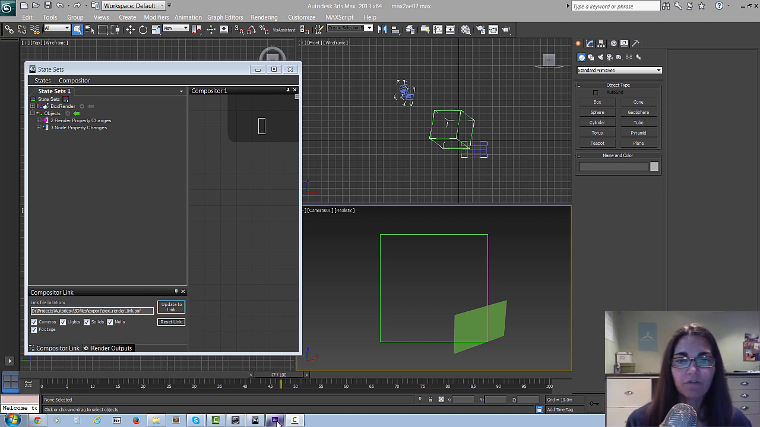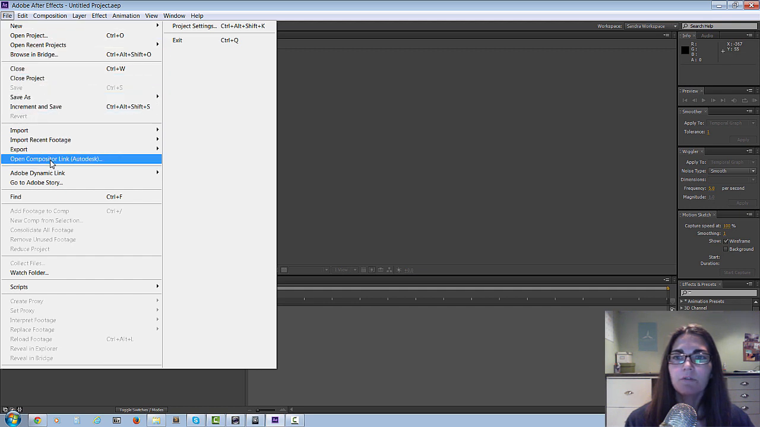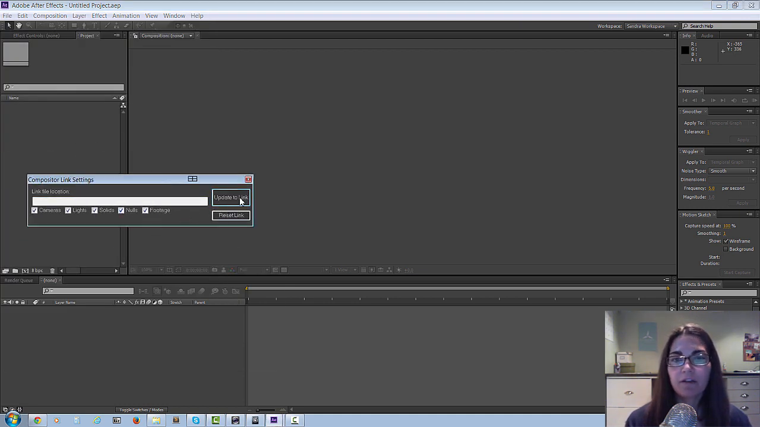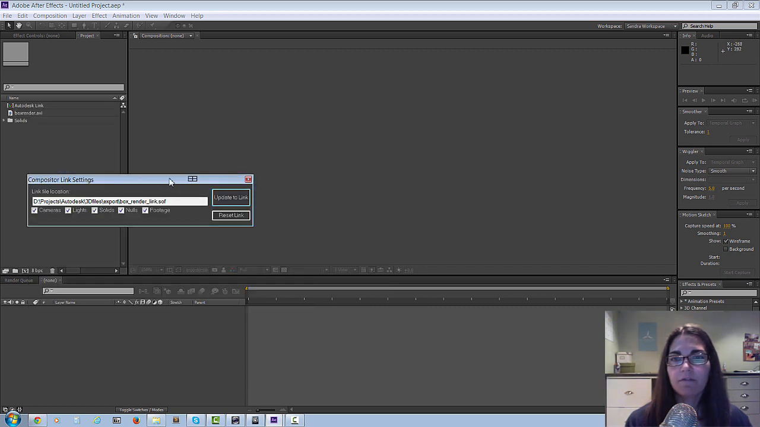Let's move into After Effects and make that link here so that it shows up in both applications. So we'll go up to File and go to Open Compositor Link, and you'll see Autodesk in parentheses. You'll know that that's the plugin. And you'll see a very similar window pop up in After Effects. So we'll go Update to Link, find the folder that you saved the state output file, and I'll select that. It'll ask me to save. And basically it's also created a link, and it's brought everything over into After Effects that I've had in state sets in Autodesk, which is really cool.